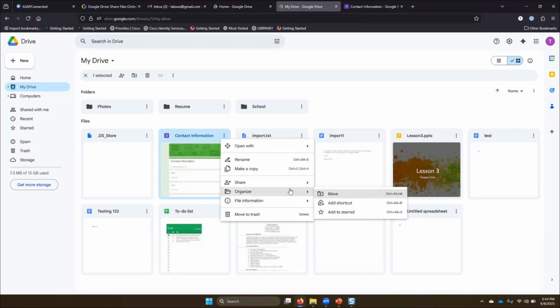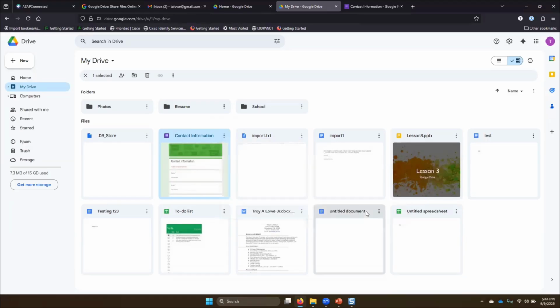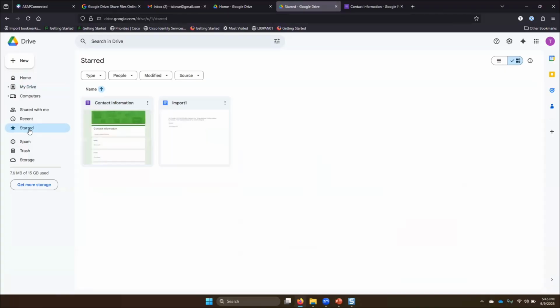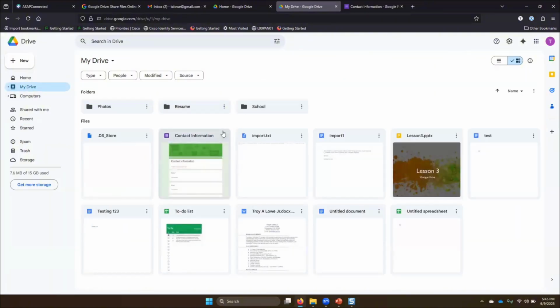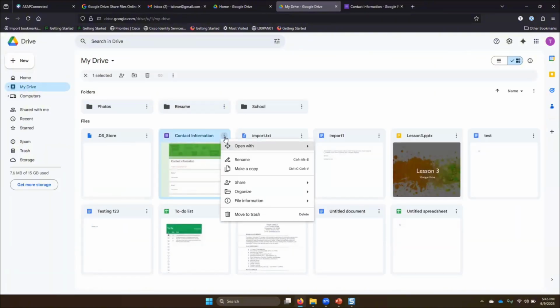There it is. Sorry. So three dots, organize, and then add to starred is how you would be able to make that a star. So in order to star a document, if you're inside of My Drive, you will click on the three dots, go to organize, and then it would say add to starred. But since I already starred this, it gives me an option to remove it.